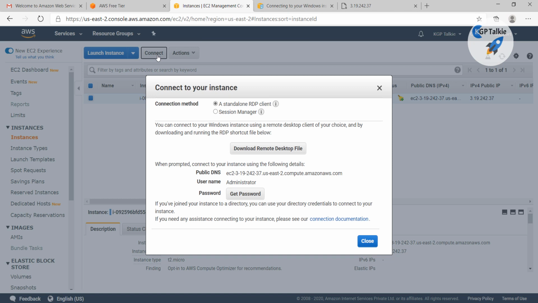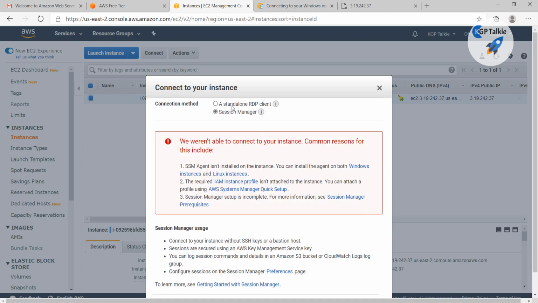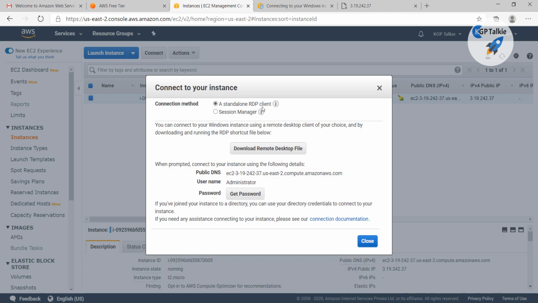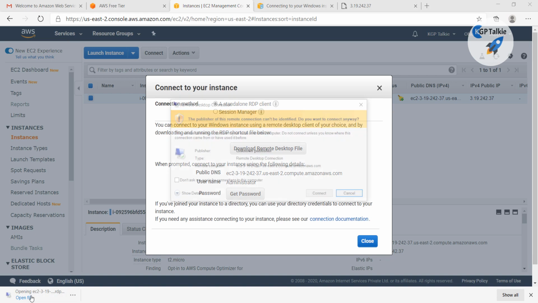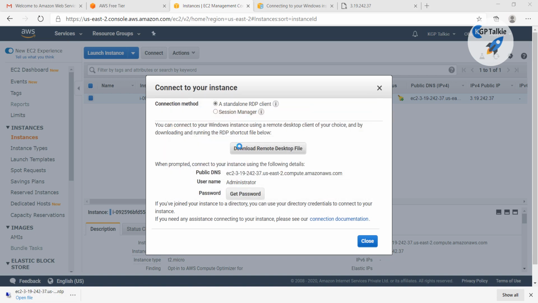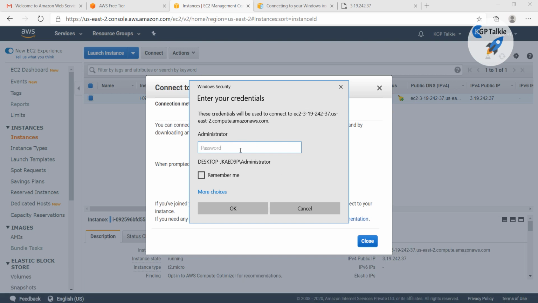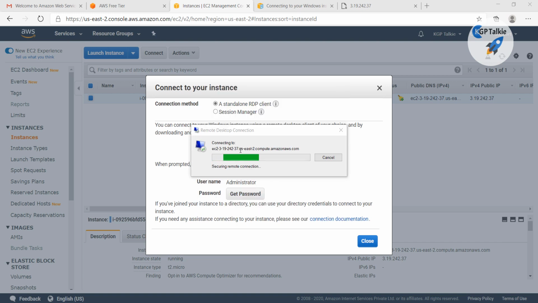Now you need to click on Connect. This says there is a standalone RDP client and a Session Manager. Session Manager is not installed yet, so we are going to click on the standalone RDP client. This RDP client is saying that you can connect from this public DNS, username, and all these things. So I'm going to click on Download remote desktop file. Once you click on this, it will automatically open your remote desktop, and then finally it asks for your computer password.